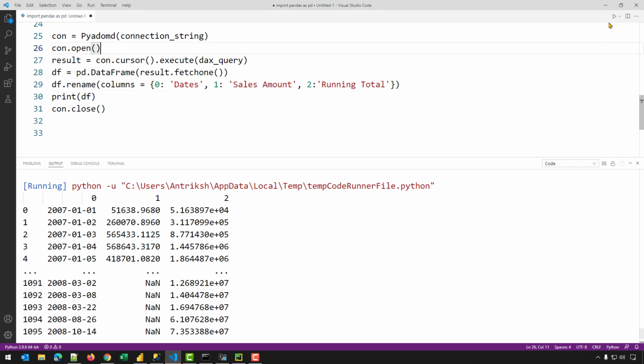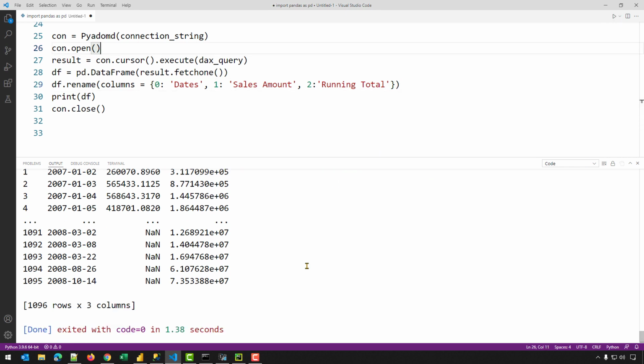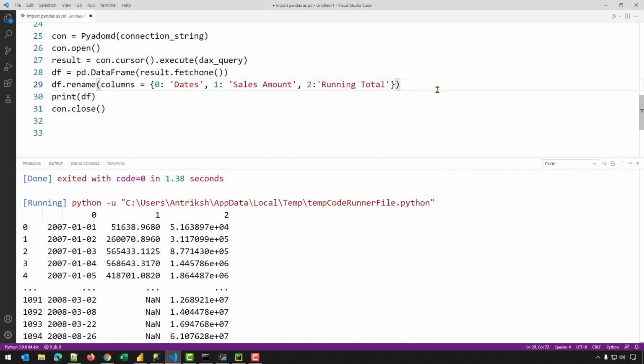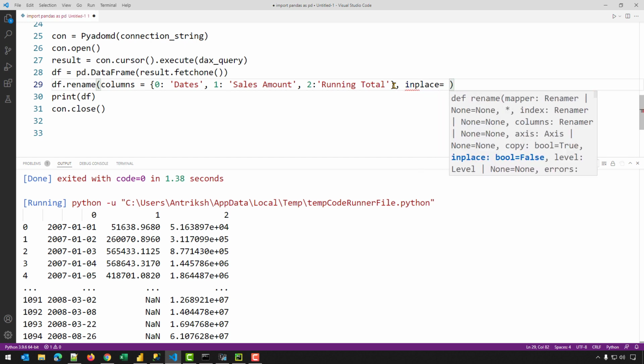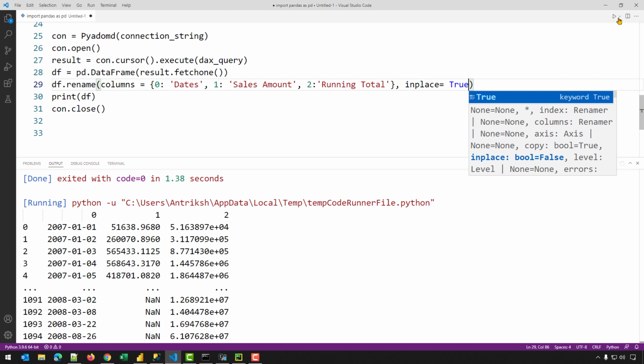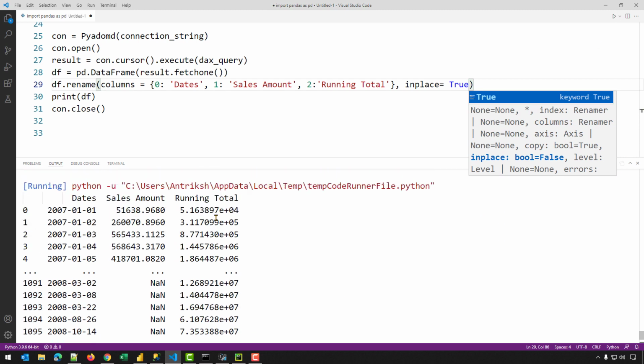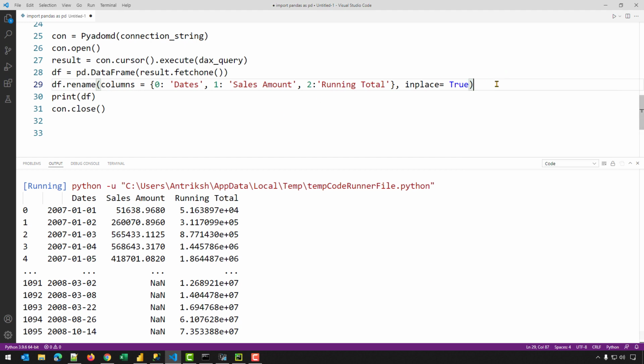So if I run this code once again, you can see that the column names have not been renamed because we have missed the inplace parameter. So what we are going to do is write inplace is equal to True. So if I run this code and scroll down, you can see that now we get dates, sales amount and the running total. And after that what we can do is extract that to Excel.